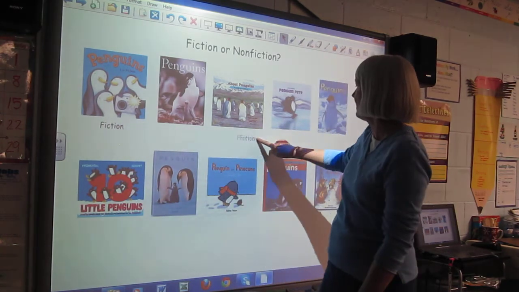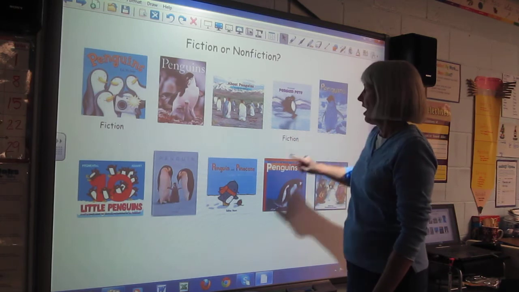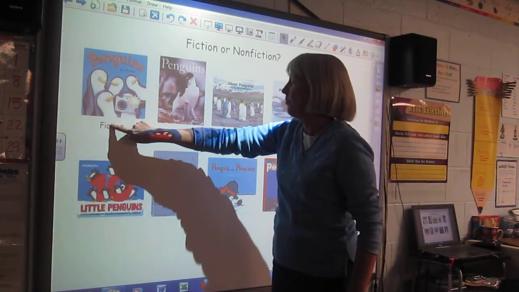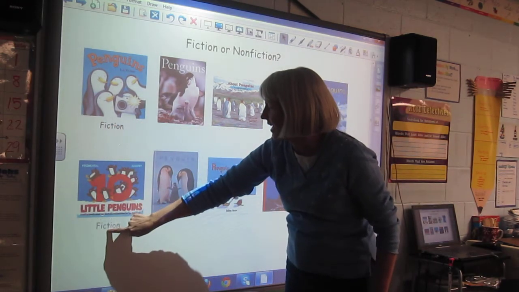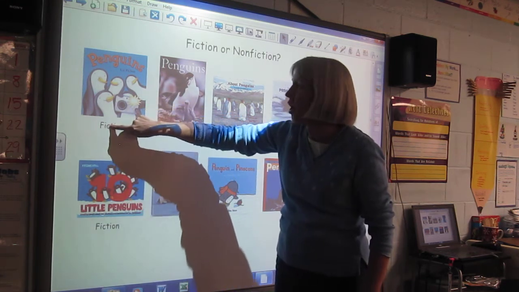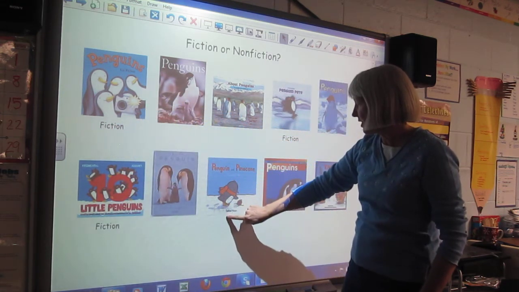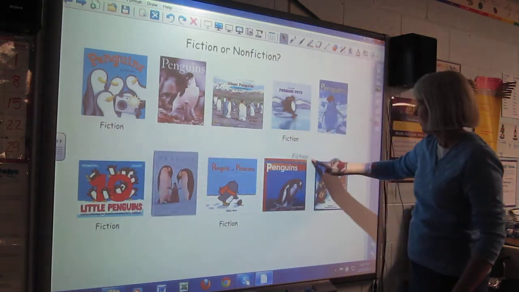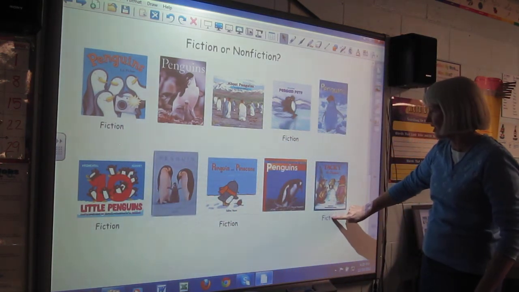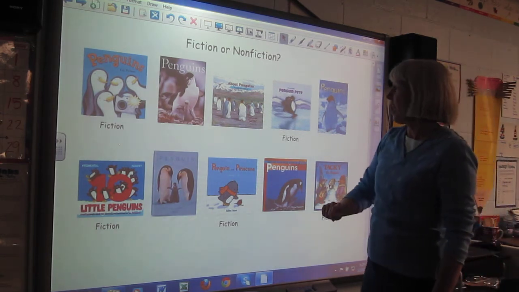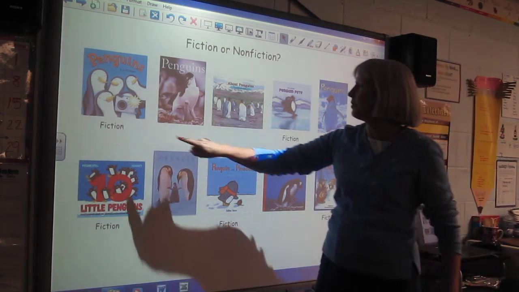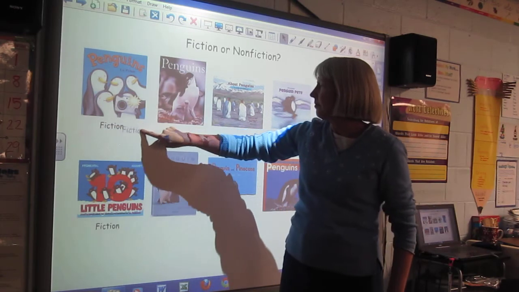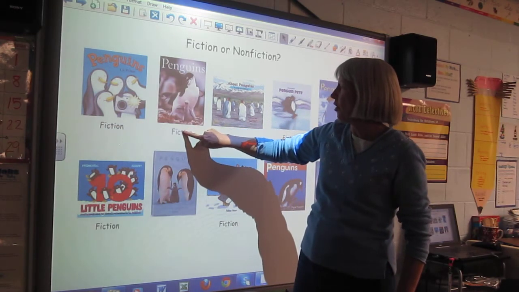So I will drag the word fiction under every book that is fiction, and they will again all be the same size, the same font as the original because we want our production to look good. All right, that's all the fiction books. I'm now going to drag a fiction title over here.